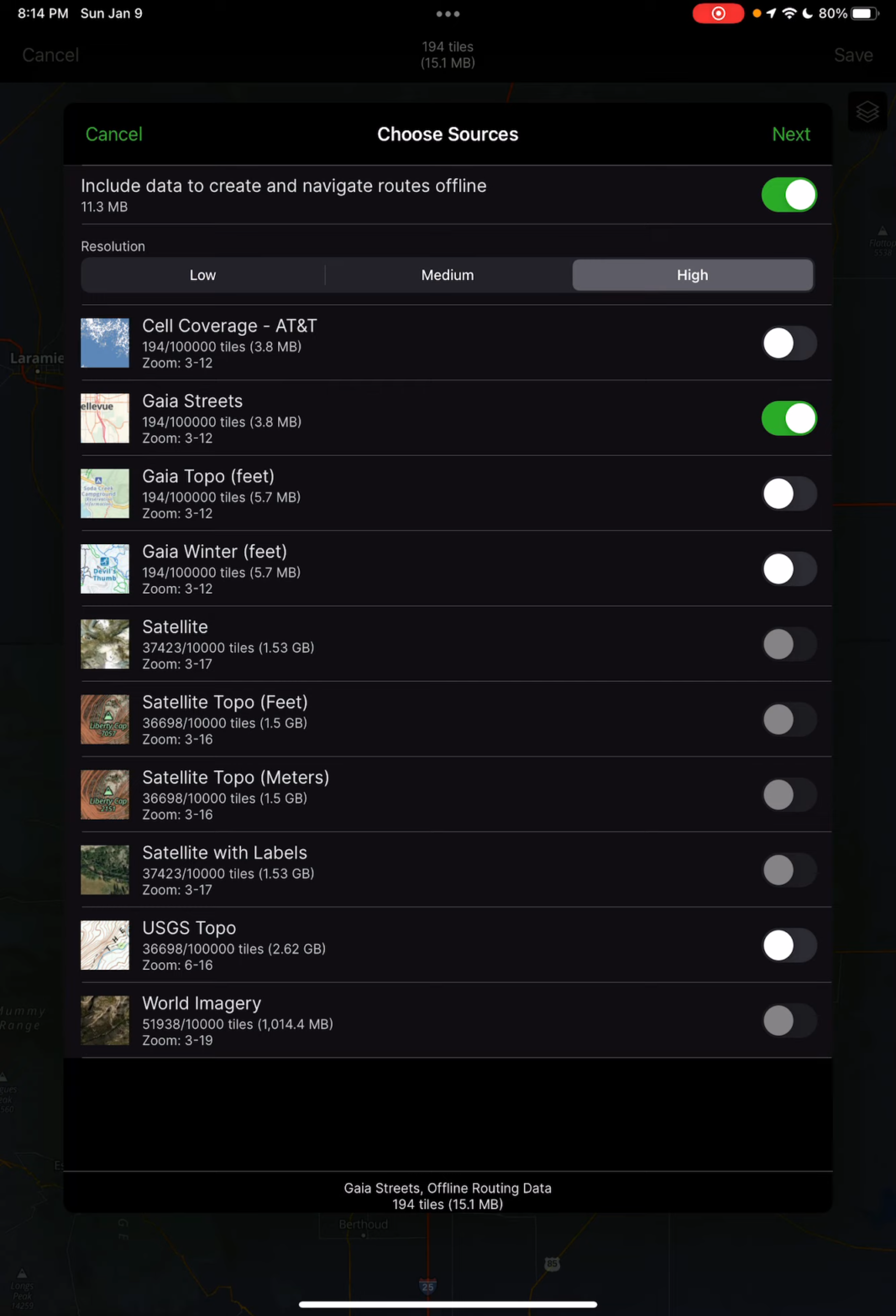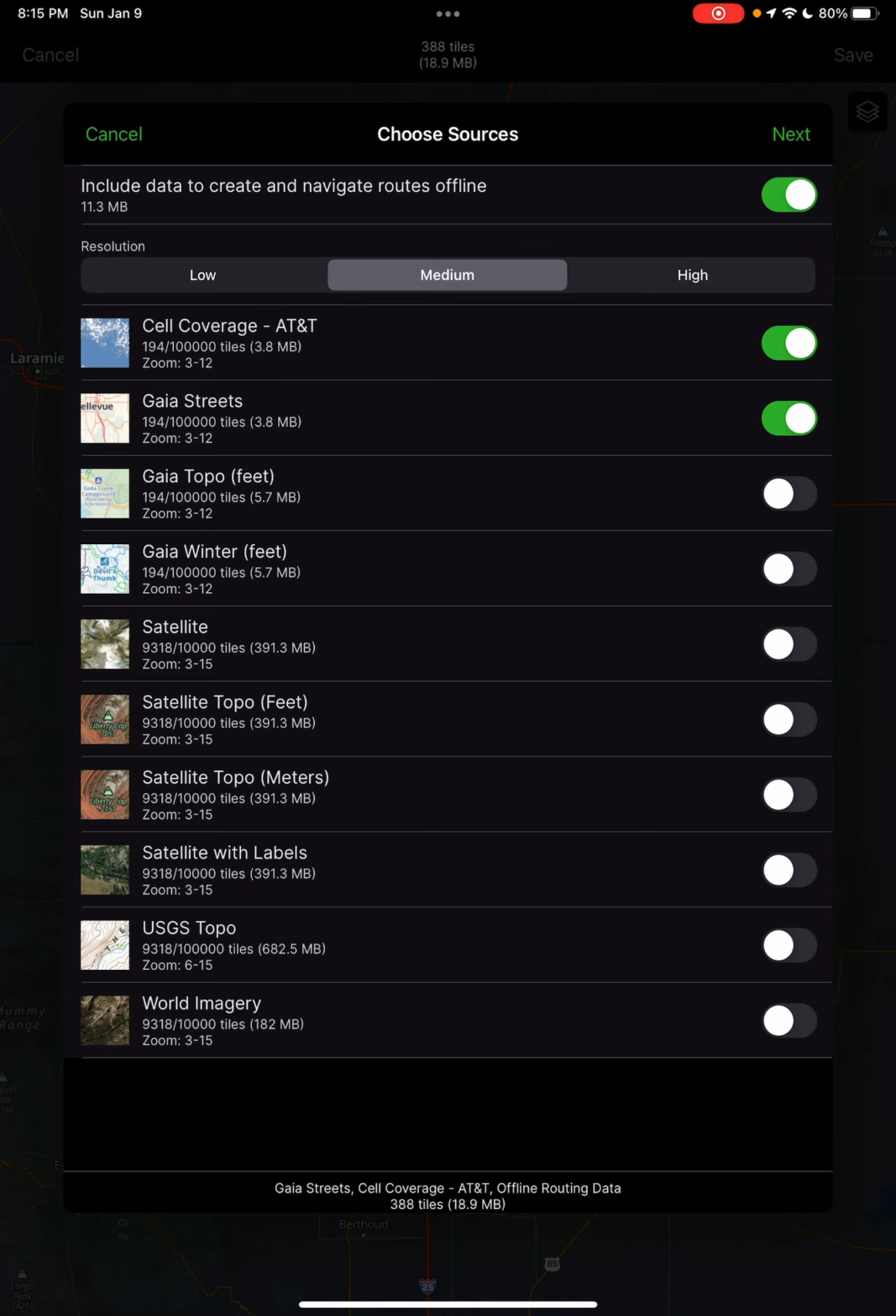And resolution. Okay, so here's the resolution, right? So right now we're at 11 megabytes at medium. The data you created navigated routes offline, 11 megabytes. Let's see something real quick. Low.